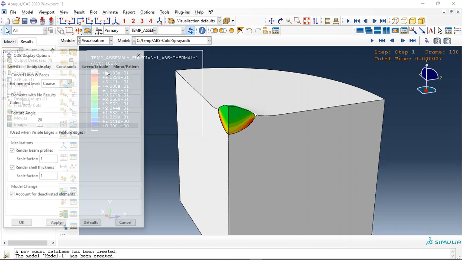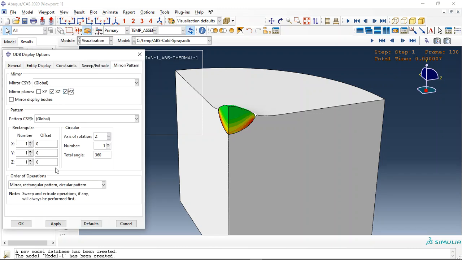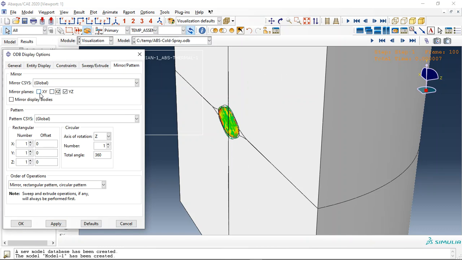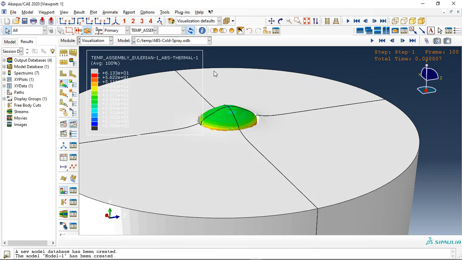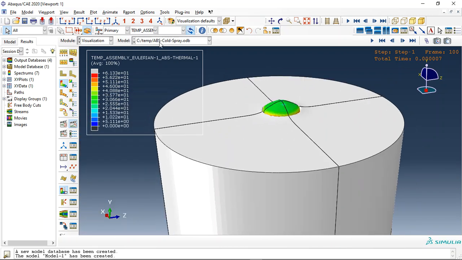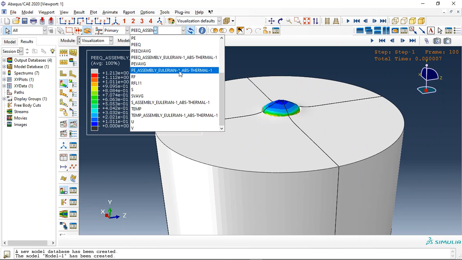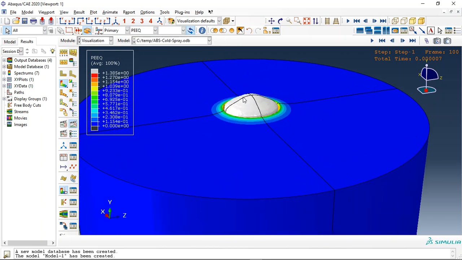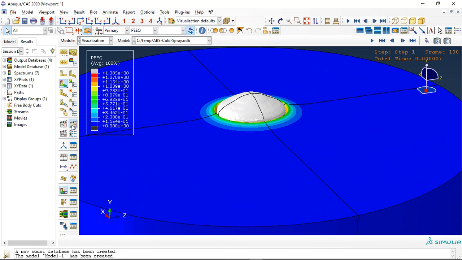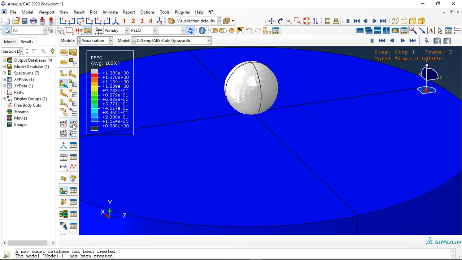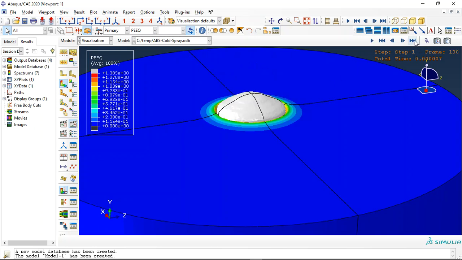Let me use ODB mirror, so it is long, it is better, and this is the full view. We can check the thermoplastic deformation. We can check the plastic deformation for the target or anything else. You can see this is the full view and this is the sphere, but we just model 1/4 of that to consider the full model.